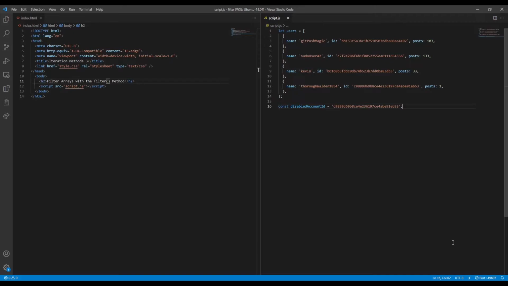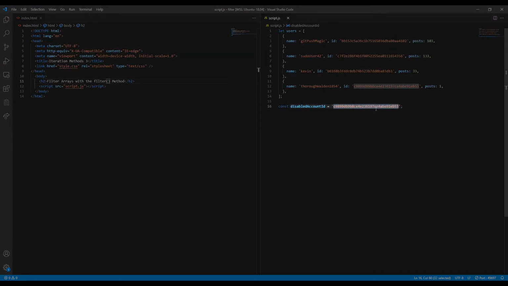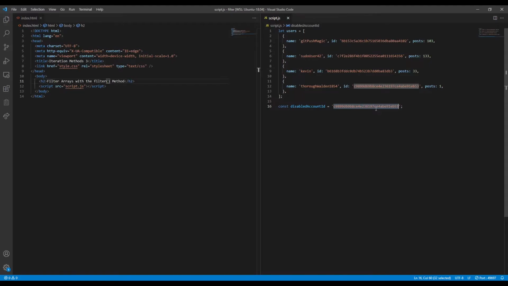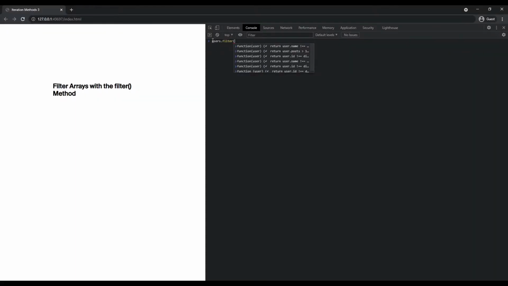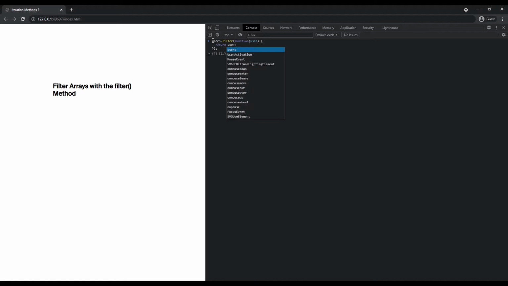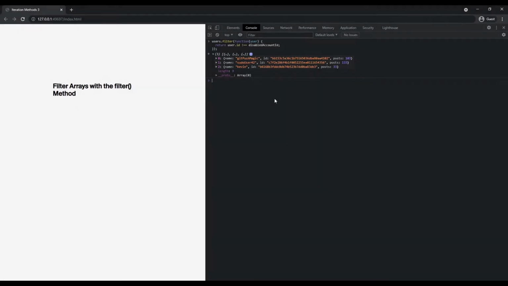Here we have an array of user objects from a hypothetical social media site. Suppose one of our users has disabled their account. We have the ID of this account and need to remove it from our database. One way to do so would be with the filter method. This callback returns true whenever the user's ID does not equal the disabled account's ID. Thus, all those user objects are included in the new array, while the disabled account is excluded.